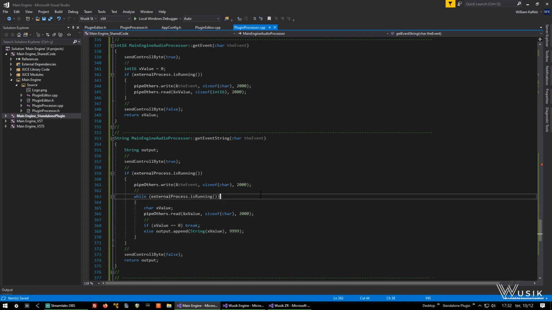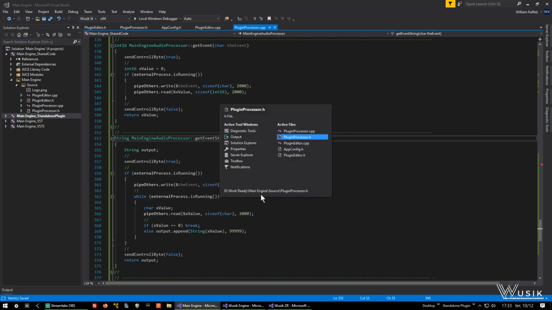So okay, that's very simple. While the process is running, I'm going to check the value, which is a character. If it's 0, it's going to break, or it's going to append a string of that value to the string output. You can put a maximum value of very large in here. I'm not going to be using anything larger than this anyway. So that should work.